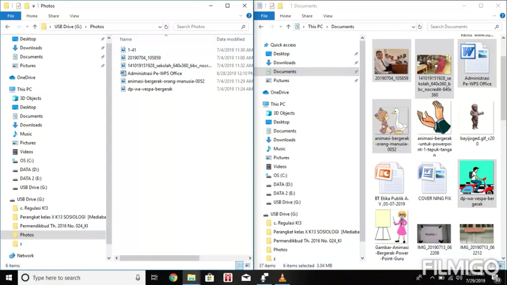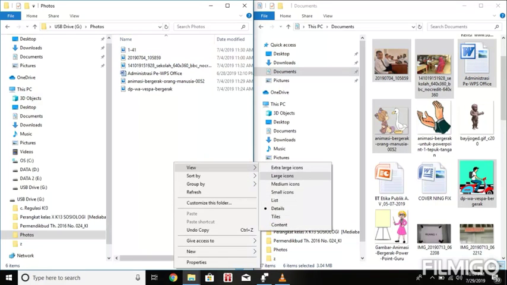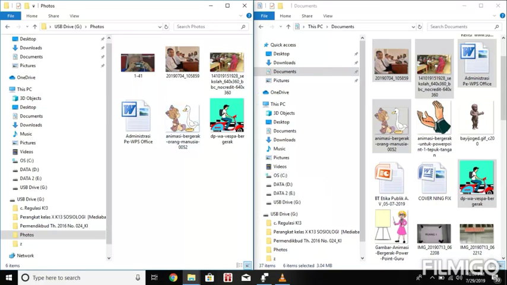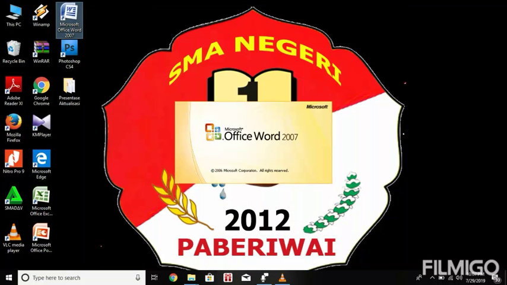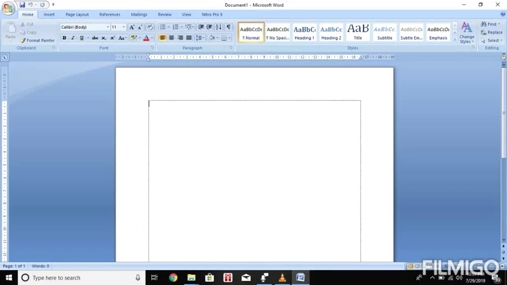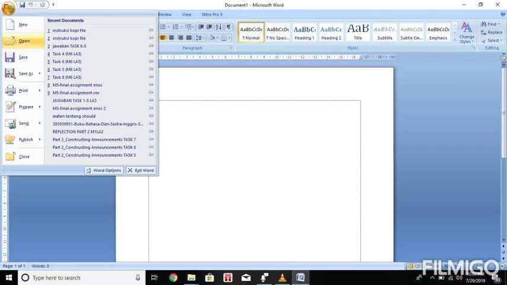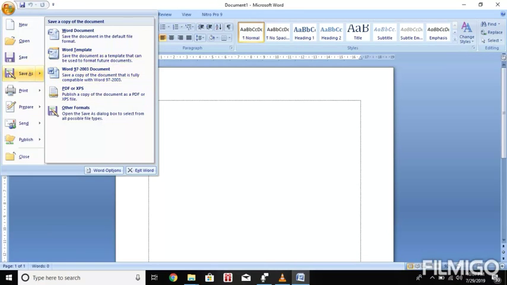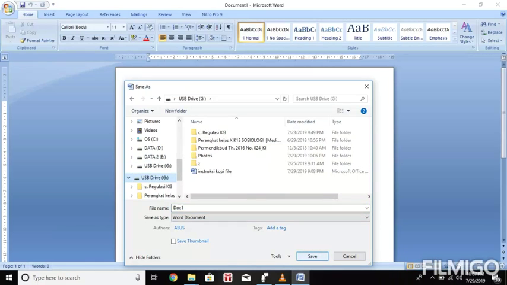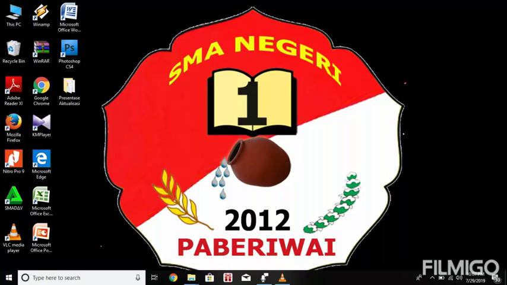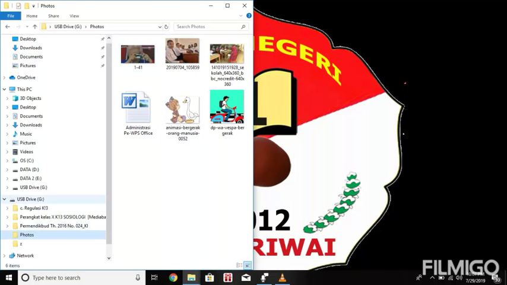And the next, save and open files right to the USB drive. If you have a file open in a program like Microsoft Word or Photoshop, you can save it directly to the USB drive without having to drag it between Explorer windows. Click File, then Save As, and select a save location on the USB drive. So that's all about how to save or transfer data into your flash drive or USB drive.